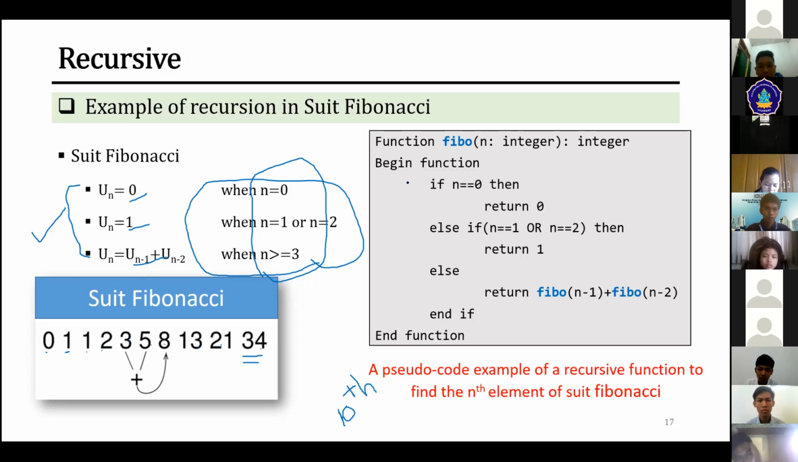So here, as you can see in the pseudocode example, I think you have seen pseudocode before, but I'm not quite sure if everyone has. It's just a kind of explanation code, but it's not written in a certain language. It's just a format with keywords, for example, function, begin function, end function, just to tell you this is a function, this is the start, and this is the end.